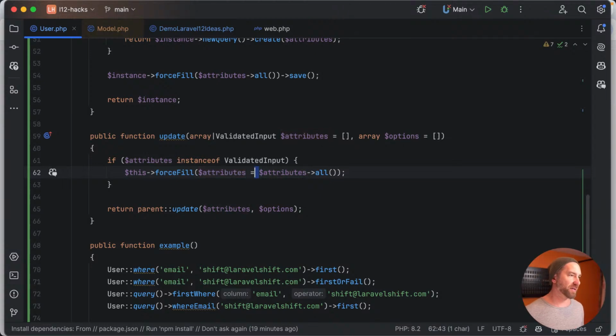Yeah, we can't pre-assign it. That would be messed up. Or no, it doesn't matter. We're force filling it either way. Okay, this is a little bit condensed. I wouldn't do this in the final trait, but we'll reassign attributes so it actually becomes an array, which we pass into force fill, and then we need to call parent with the correct stuff.